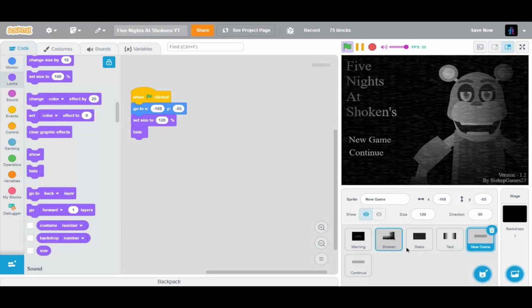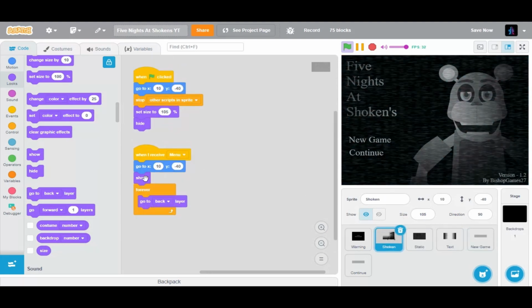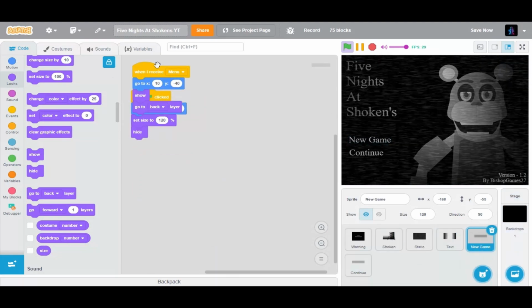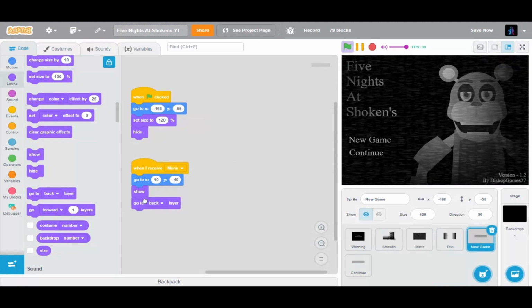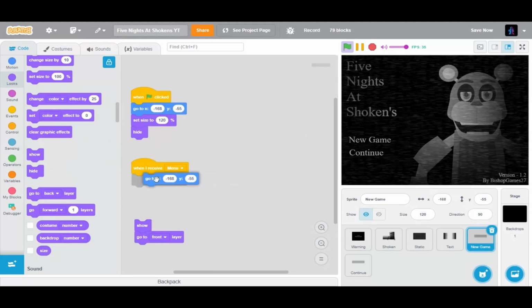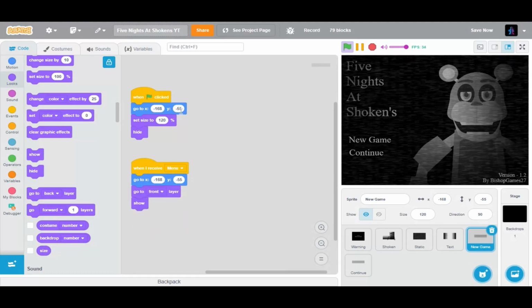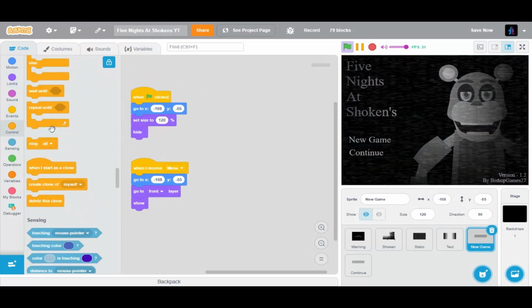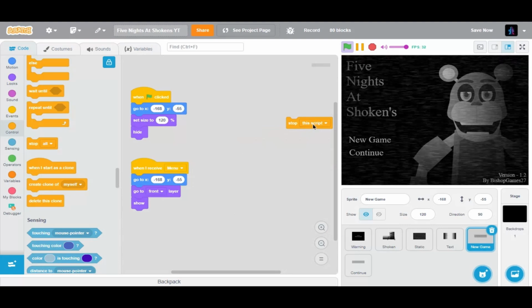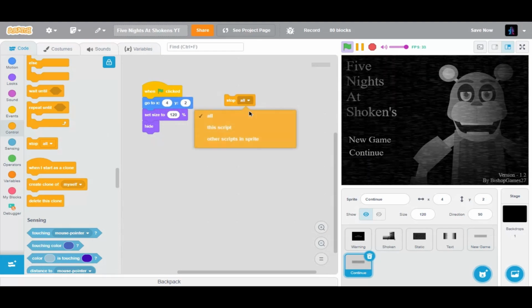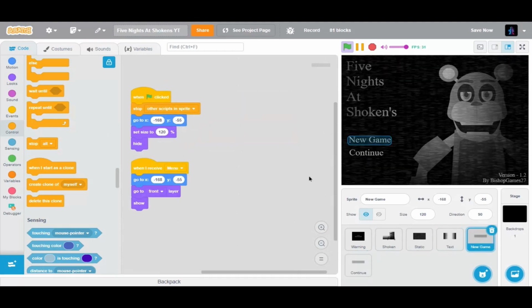So now when we go here, we'll just go for the new game first. So when we do here, we will go to front layer actually, and we'll just go to the coordinates that it's here. Okay, now we got code. Also, don't forget to do this. It stops whatever it's doing here. Okay, so now we got our code.